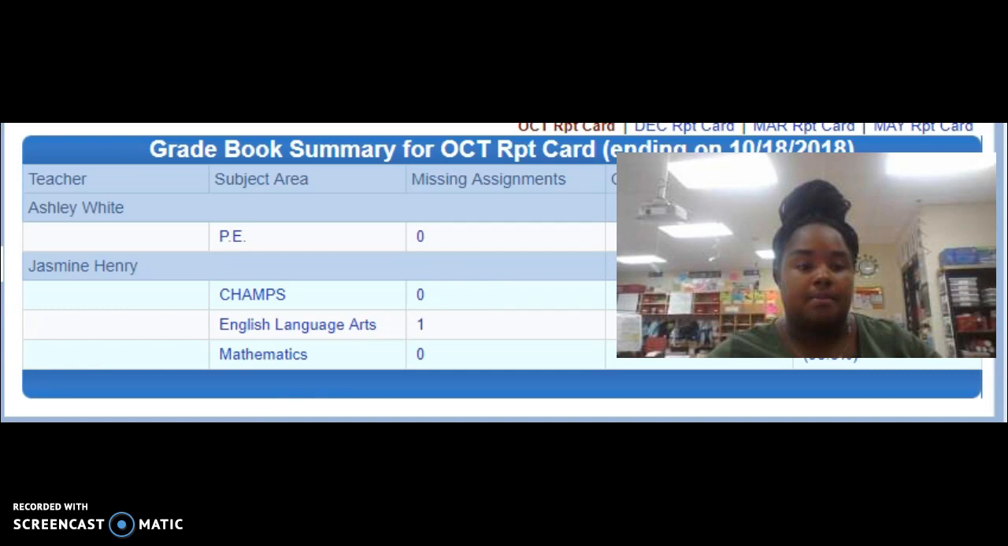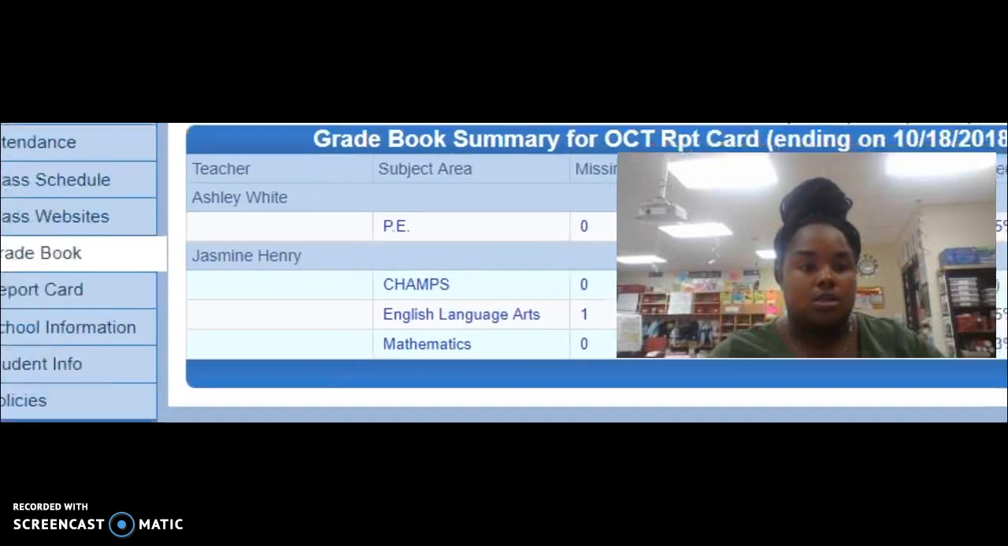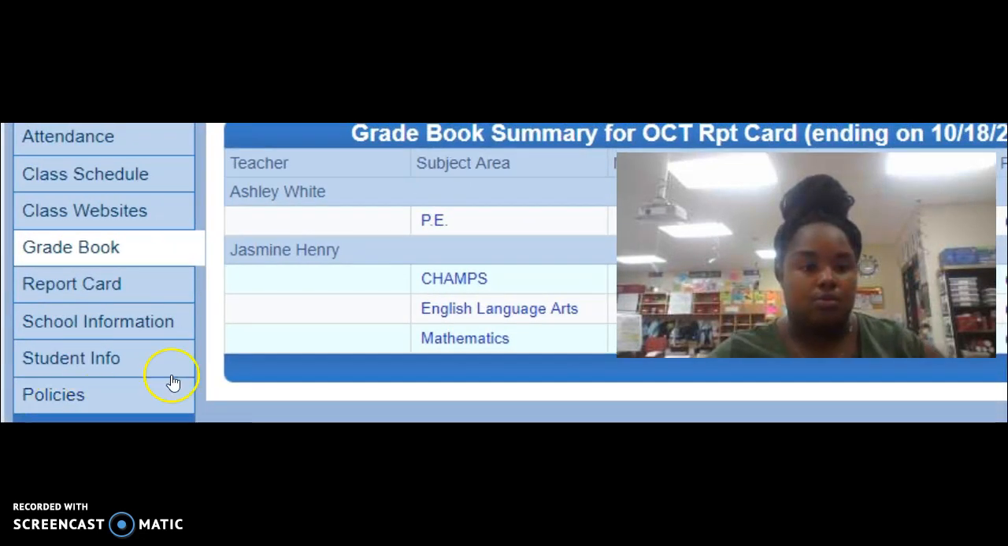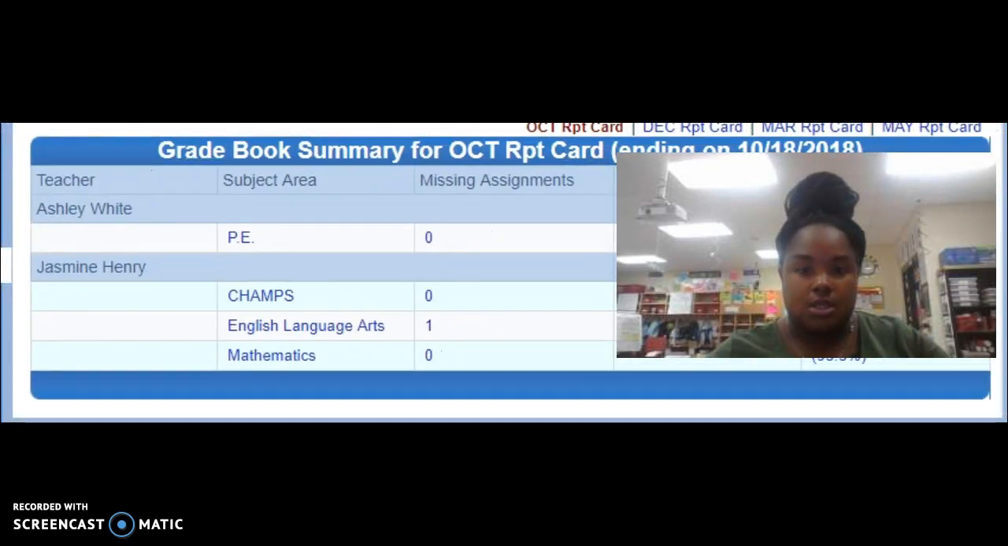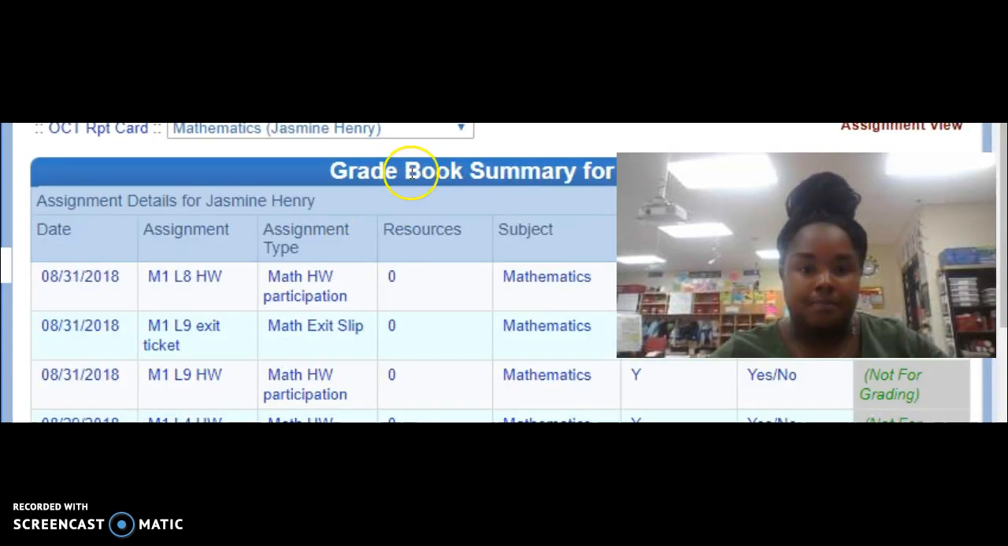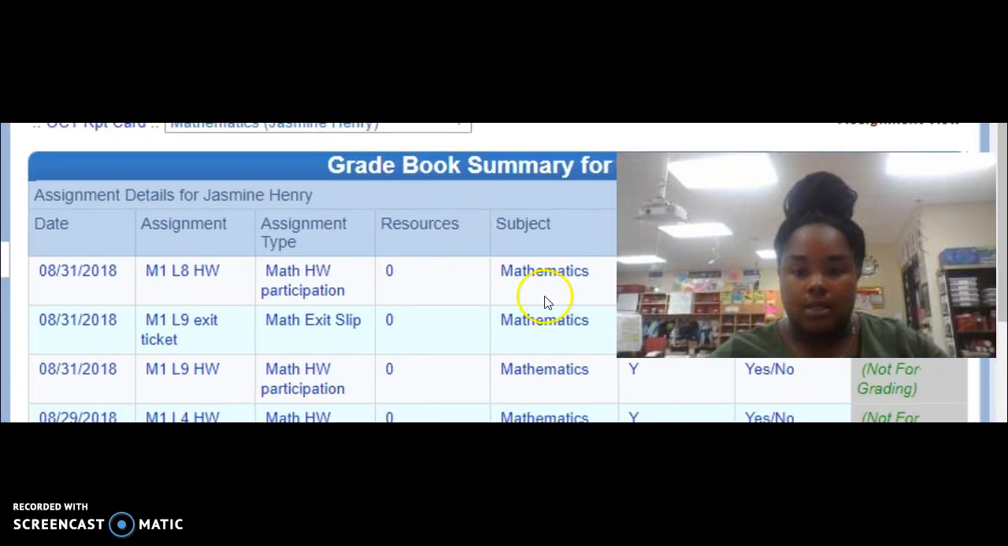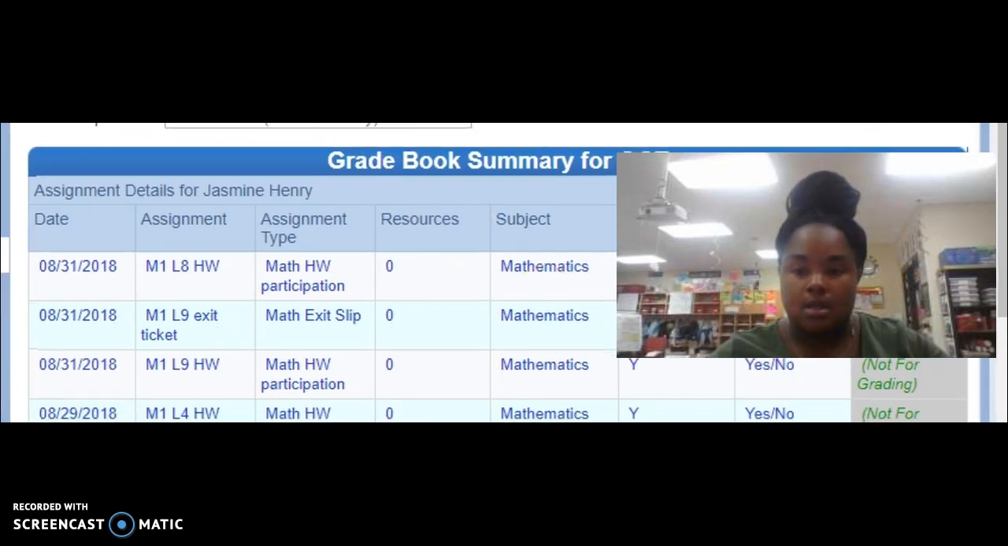But if you click on Gradebook, which is right over here, you should see a screen that looks like this, and it'll show their specials and then it'll show each subject that they have with me. If you click on one of those subjects, like for math, you go into it, it will list the assignments. Like right here, it says Module 1, Lesson 8, it's math homework participation.